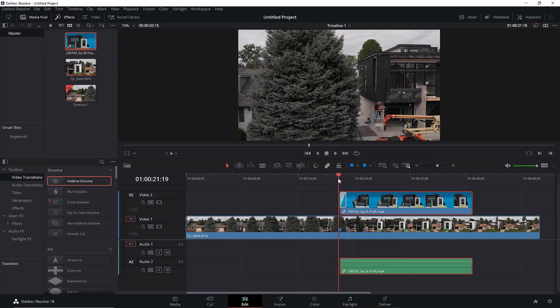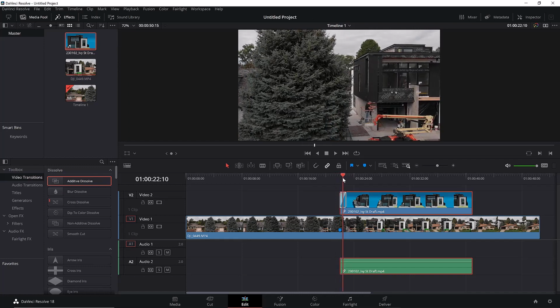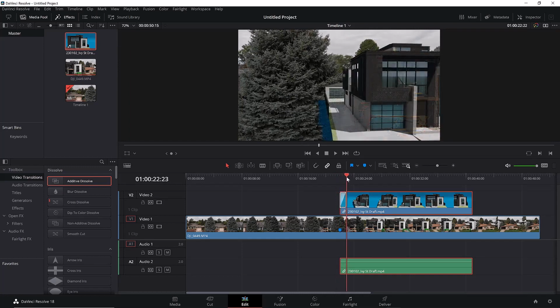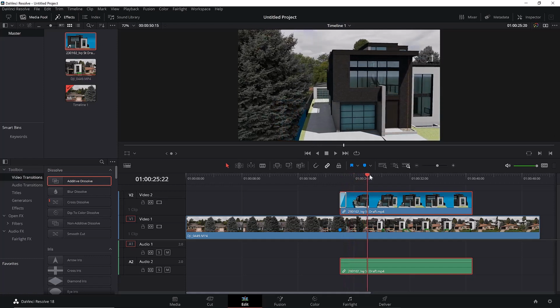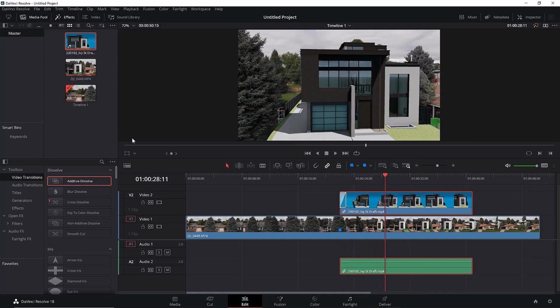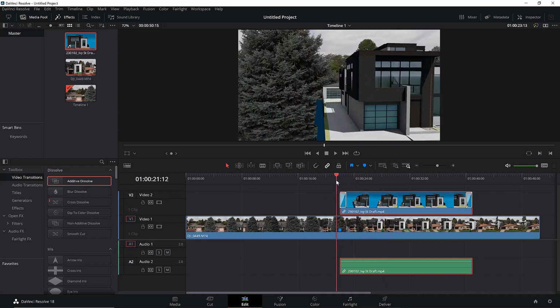So now as we come in, it's not going to be such a hard cut right into that rendered building. But I can tell you that we've got a few things going on. Let me add another additive dissolve to the end of this, like that. I missed my click, and we'll add it in there like that. All right, so as we come across here, let me just give some commentary.